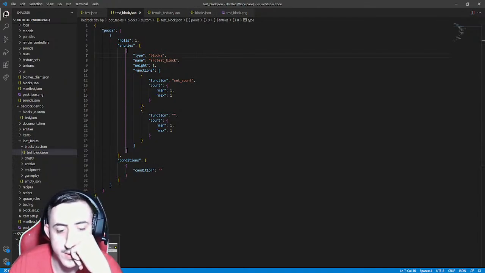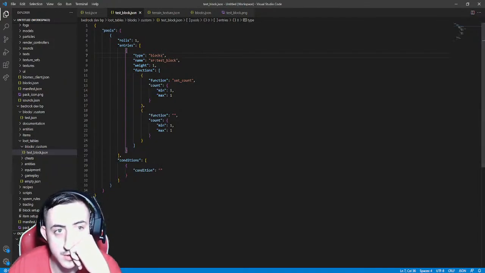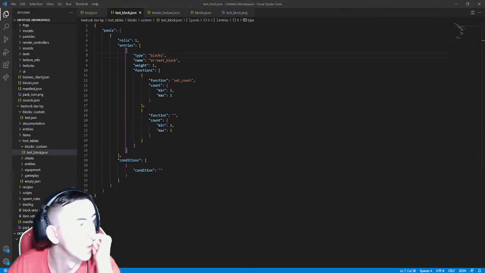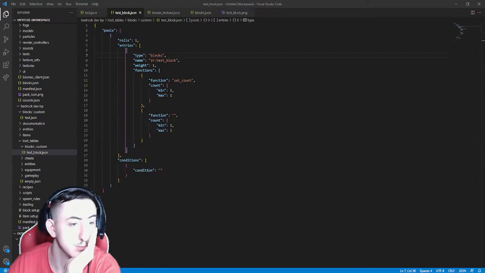Because I know how to do an item, but I don't know if it's type blocks. It probably is. DNZ, the one was type items. What type's item? But it's probably blocks.